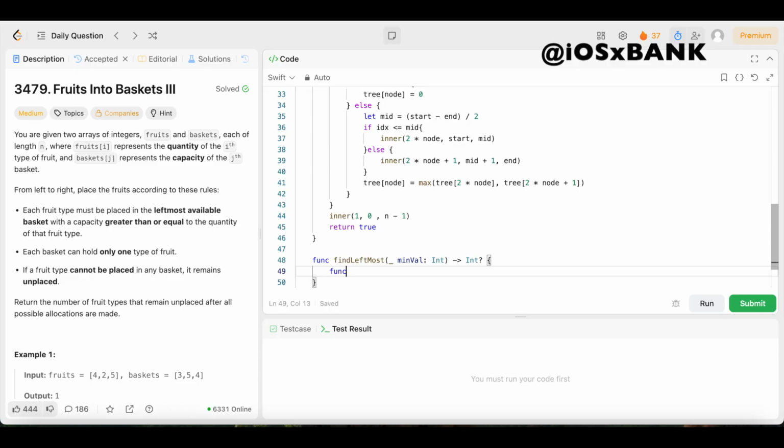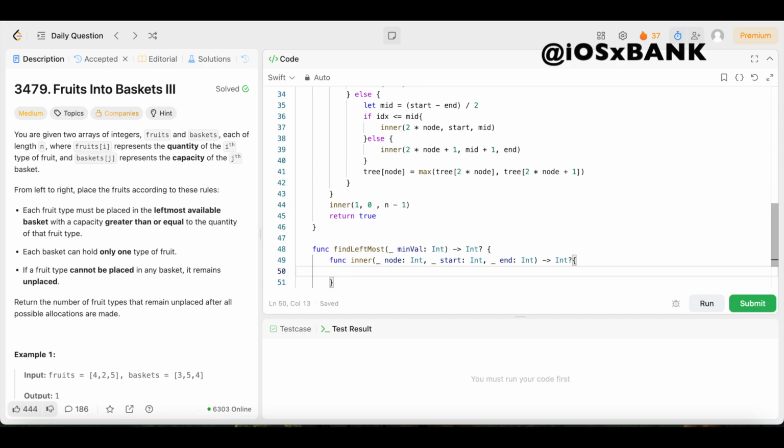So we're going to say func enter, open up the parentheses, underscore node, colon, that's going to be an integer, comma, underscore start, colon, integer, underscore end, colon, that's going to be an integer as well. And we're going to come outside these parentheses and we are going to return an optional integer. Boom.